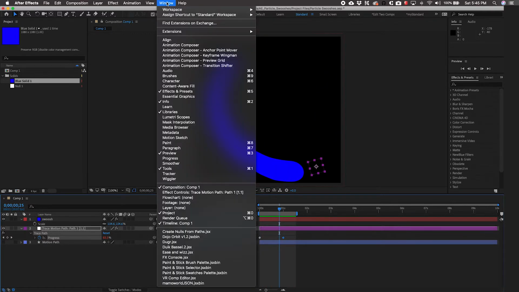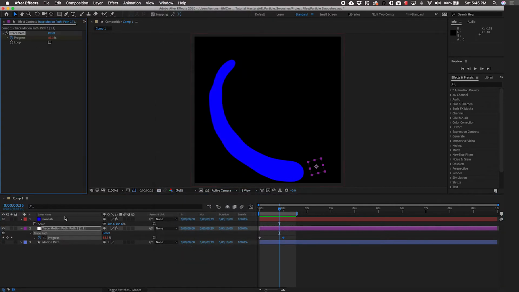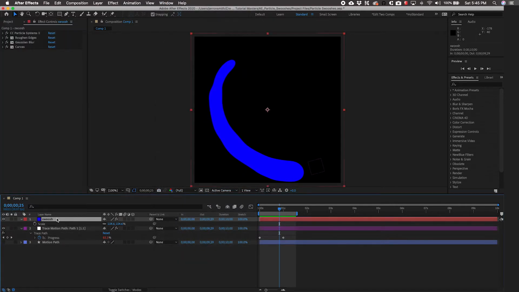So if I open my effects controls panel, which is window effect controls, this swoosh layer, which is basically just a solid layer, is created by a Particle System 2 effect, Roughen Edges, Gaussian Blur, and Curves. And really, you could probably do it with just the first 2 effects. I use Gaussian Blur and Curves just to improve the smoothness a little bit, but it depends on what kind of look you're going for.